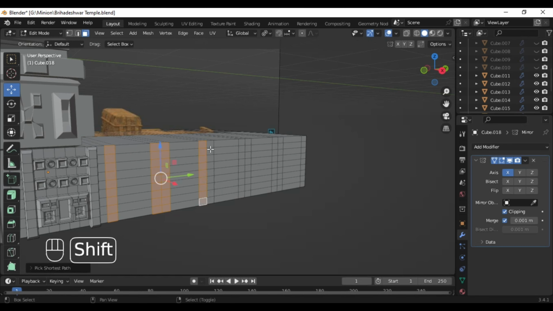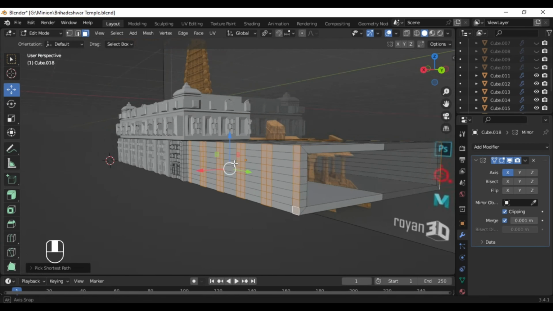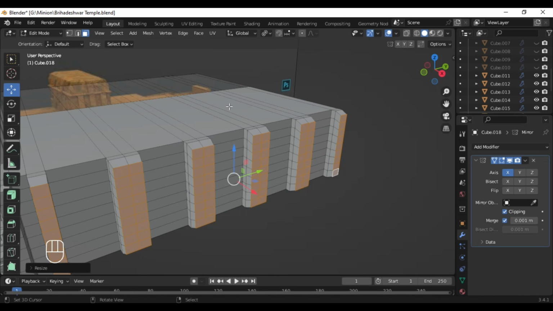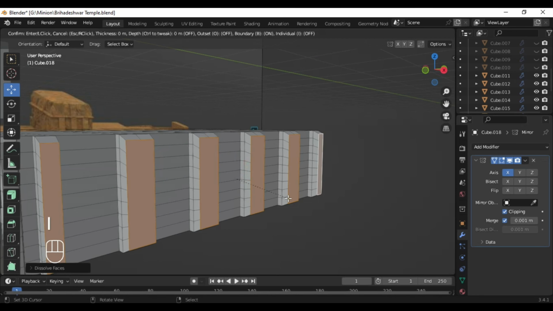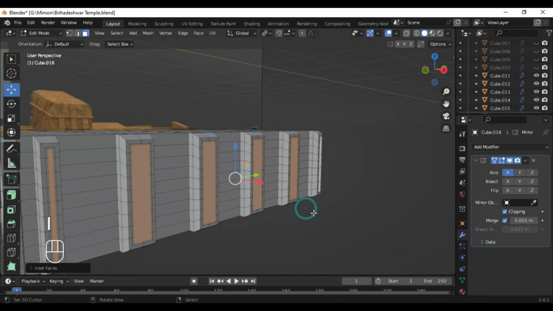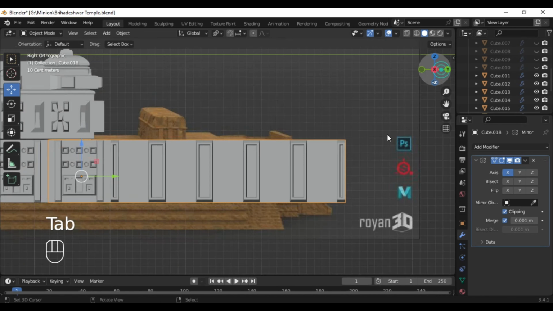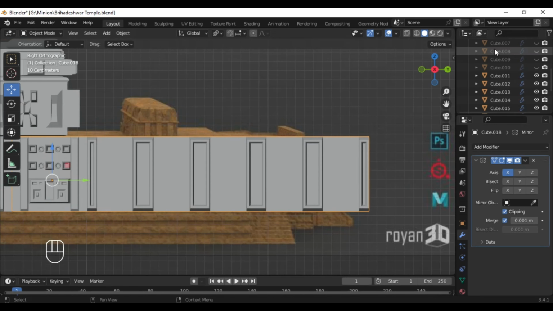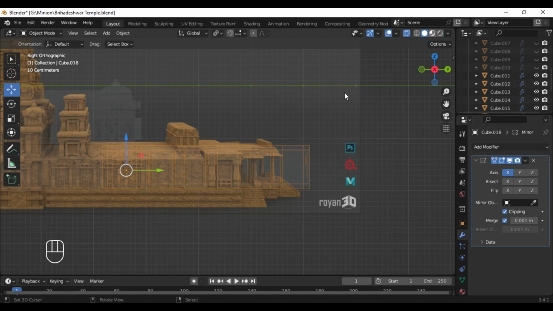And now what we can do is select each of these faces right over there, and we can simply extrude them along the x-axis a couple of times. And then follow the same process of inserting a face and making a cavity around that region so as to get this particular shape.